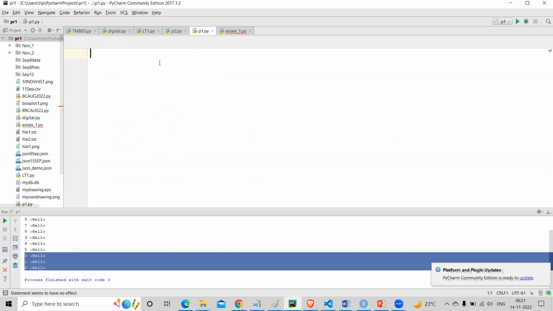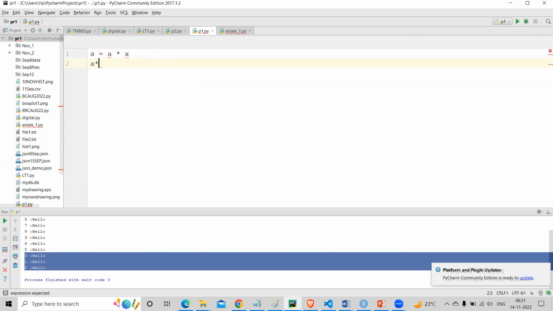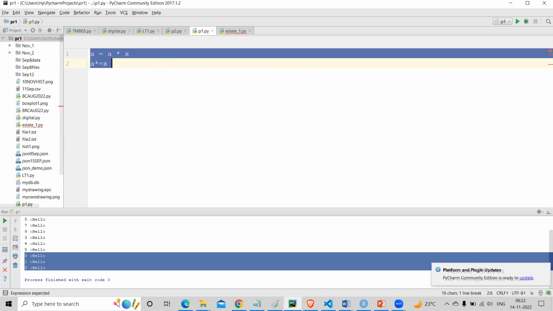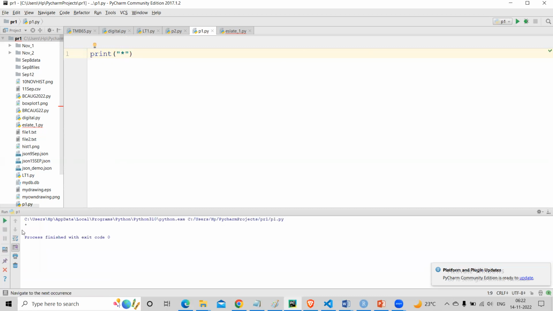So for example, if you have a equal to a into x, you can write a into equal to x. It's called shorthand notation. So you can write this way also. Now let's print a star. So I say print star. It's a string, so I'll put it in quotation. You get a star, right?